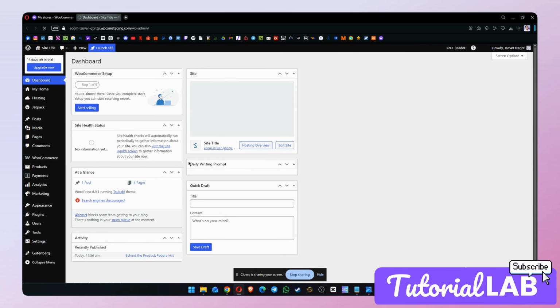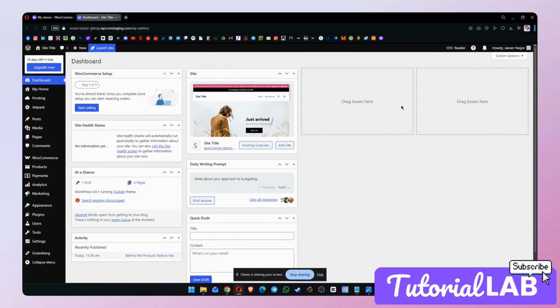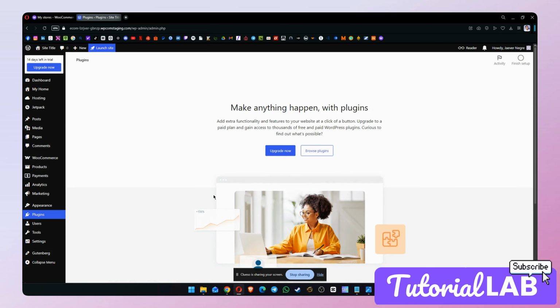Now we are redirected to the WordPress dashboard. To export data from WooCommerce, we need to install plugins. Please note, only premium users can install and activate a plugin. Since we are not premium users, we will just show which plugins are needed.